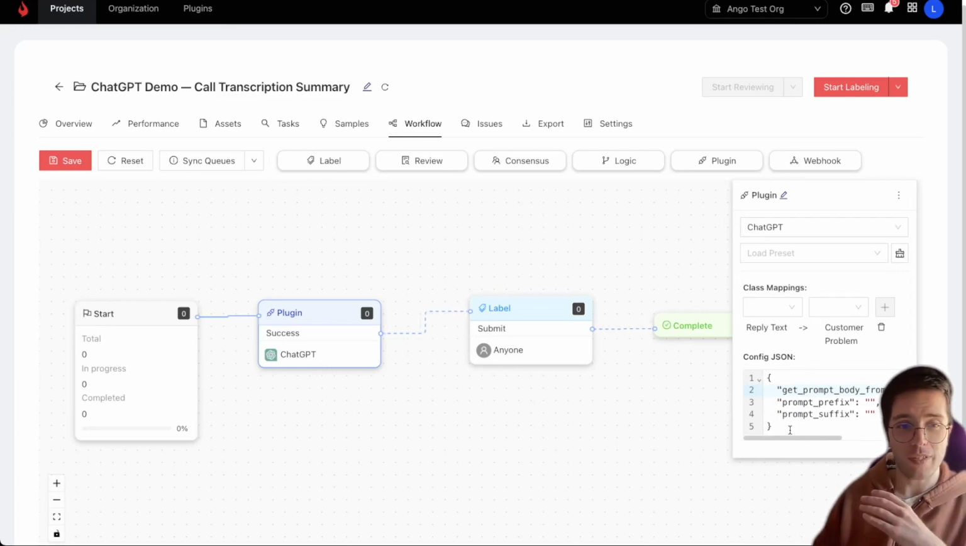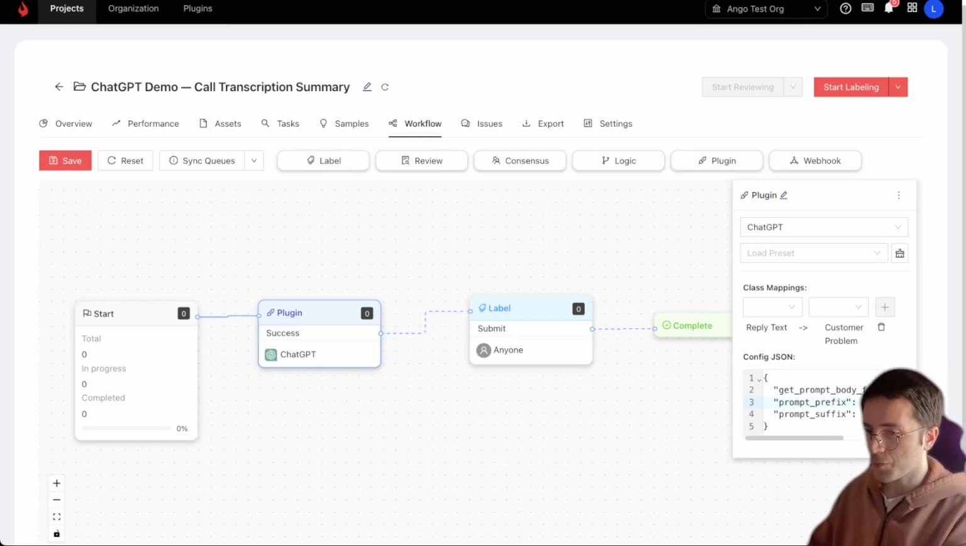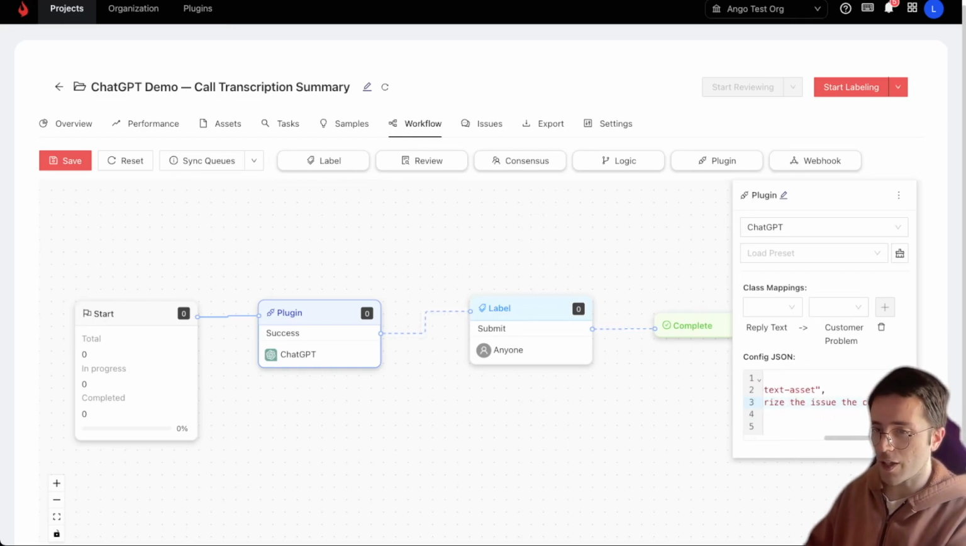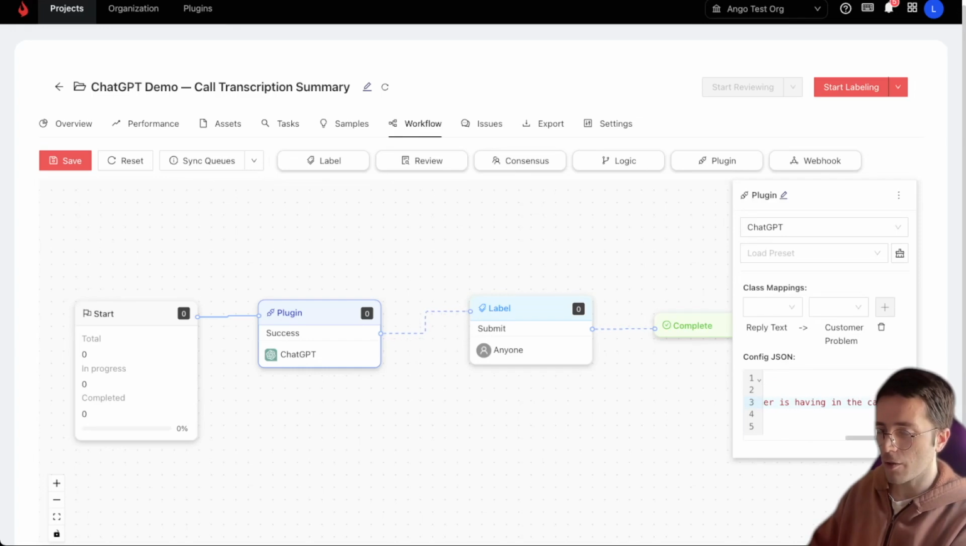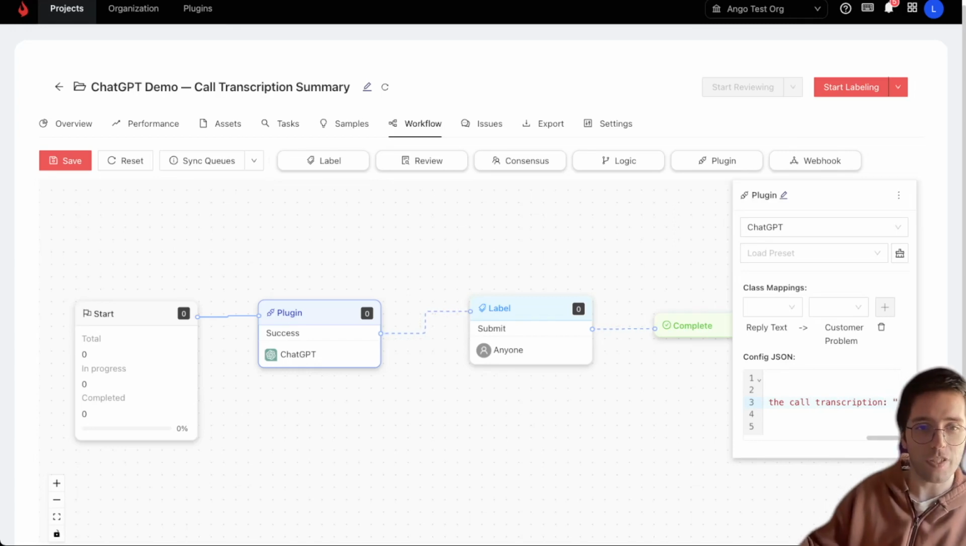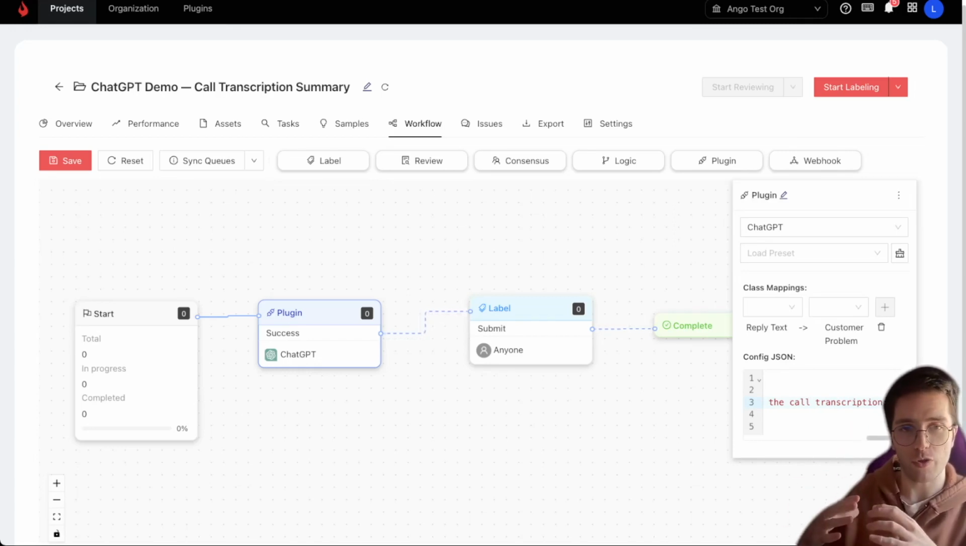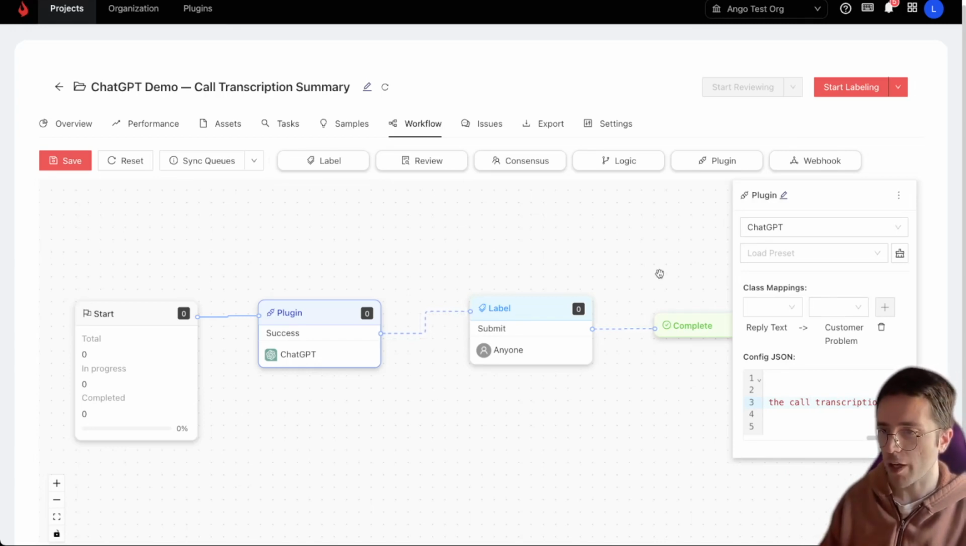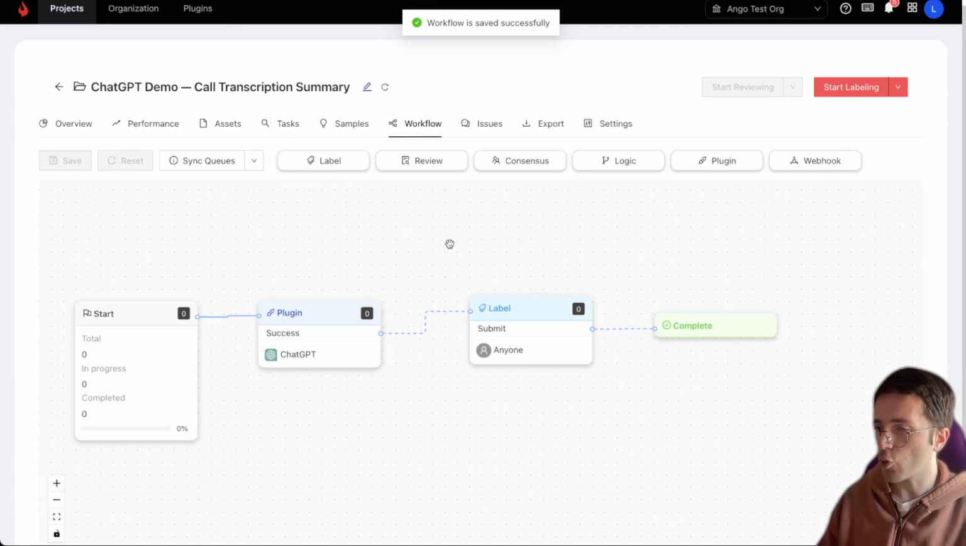Now, we've given ChatGPT the entire text of the asset as a prompt, but that's not going to be enough. We need to tell ChatGPT what to do with this text. So this is where the prompt prefix and prompt suffix areas come into play. Here, we can write some text to show ChatGPT before the asset itself, before the body of the prompt itself. So in this case, we can write something like, please summarize the issue the customer is having in the call in a single sentence. Here is the call transcription. And so this text will be shown to ChatGPT before the call transcription itself, so that ChatGPT knows what to do with it. Okay, so let's save our workflow, and we should be pretty much ready to go.